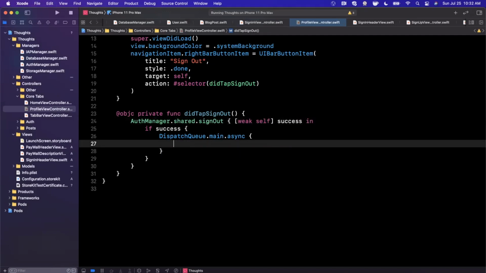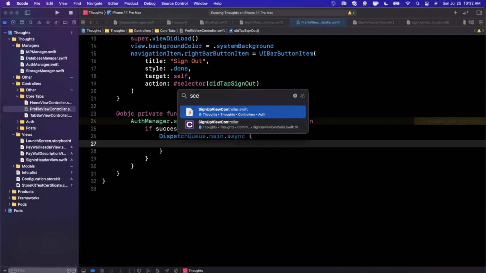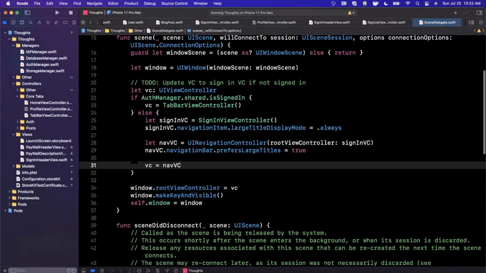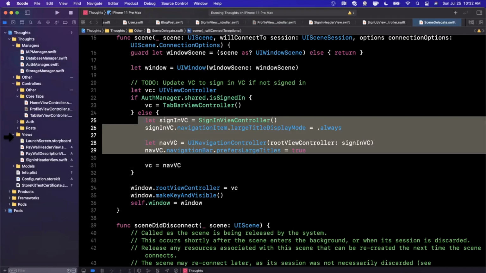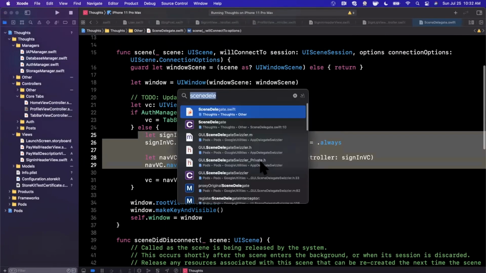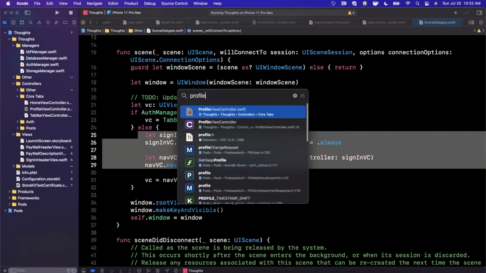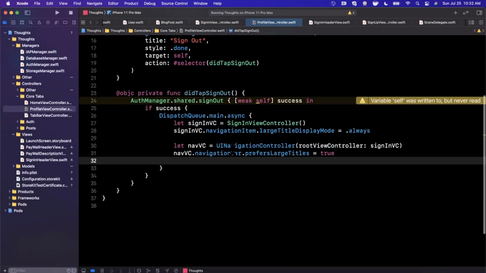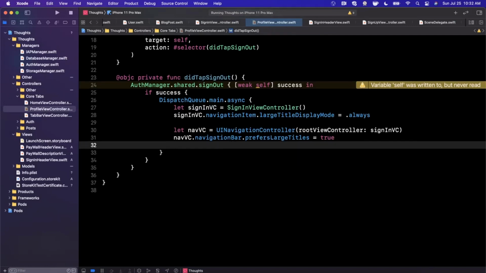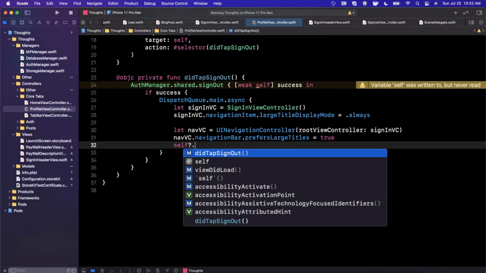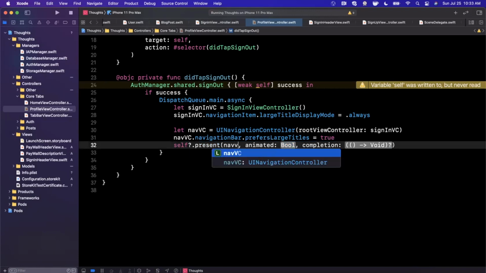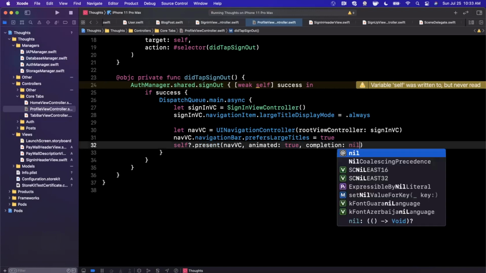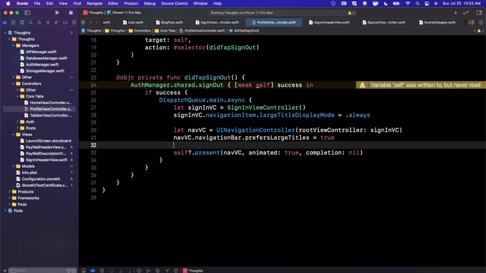And here, in fact, instead of even typing it, you can jump into your scene delegate and copy and paste the code that we wrote out here for the sign-in controller. So go ahead and do that. And pro tip to jump between files, Command Shift O, super big time saver, especially as your project gets bigger and bigger. So there is our sign-in controller, there is our navigation controller, and we're going to say self dot present navvc, animated true, and completion will be nil.